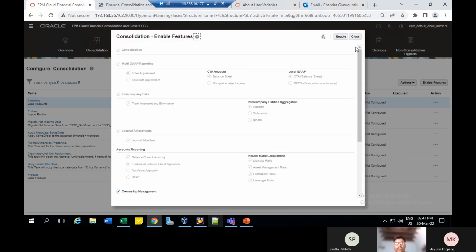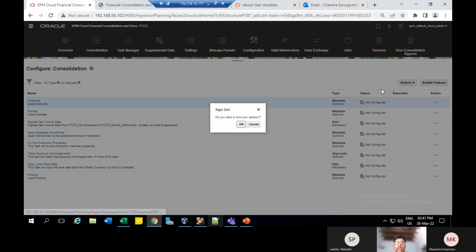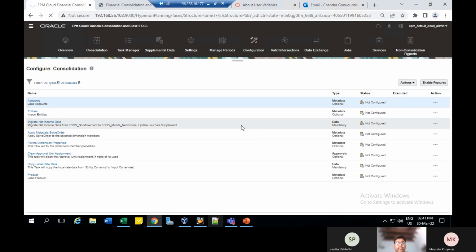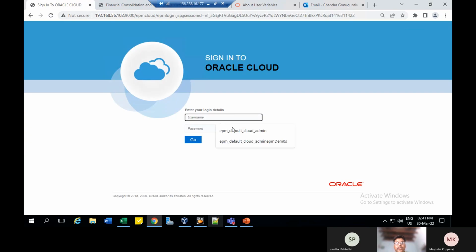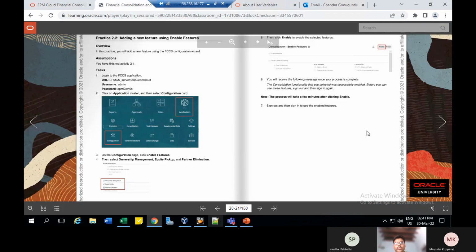So here our application features are enabled successfully. We need to sign out from this, so I need to sign in again. To sign in again, click on the credentials. Go to the presentation once again.